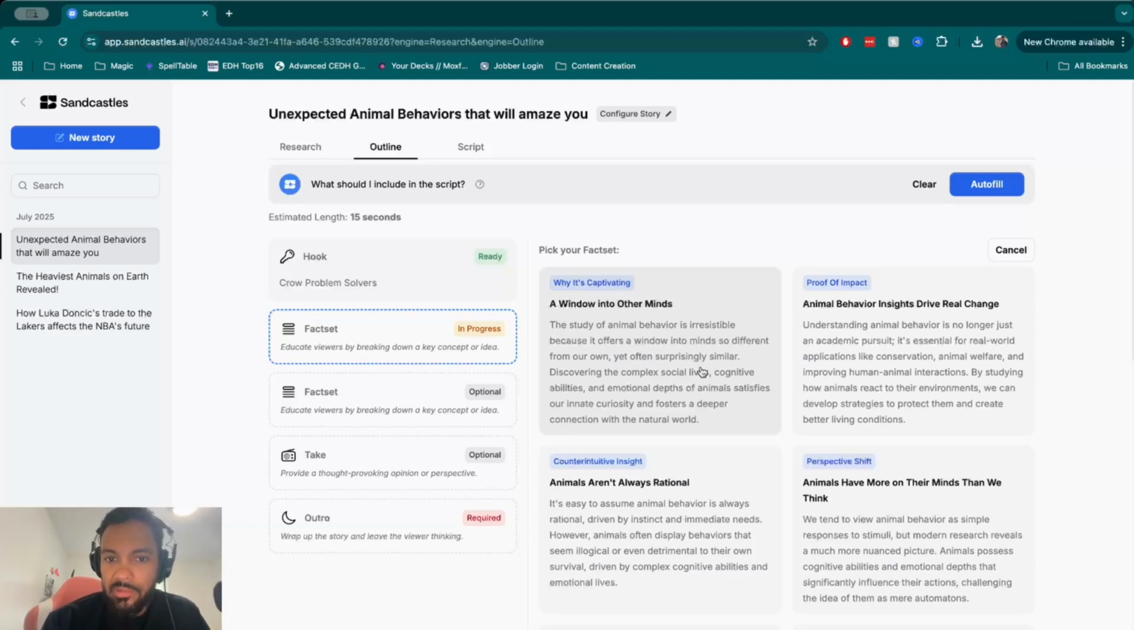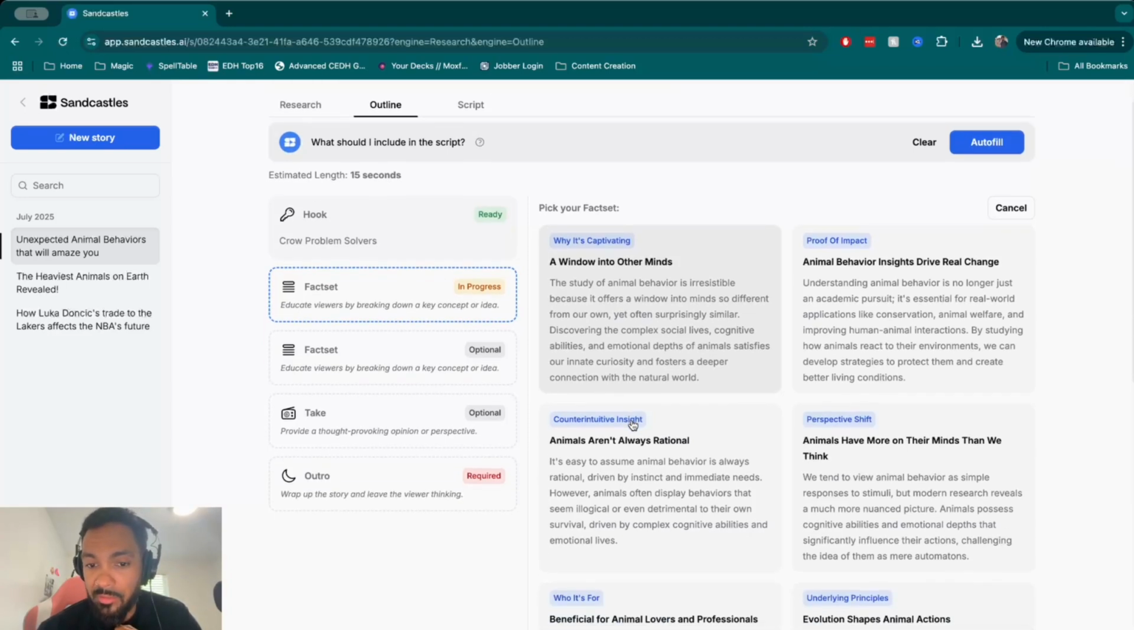Okay, let's pick your fact set. Why is it captivating? Let's just take a look at these. A window into other minds. The study of animal behavior is irresistible because it offers a window into minds so different from our own, yet so often surprisingly similar. Discovering the complex social lives, cognitive abilities, and emotional depths of animals satisfies our innate curiosity and often fosters deeper connection with our natural world. That's pretty good.